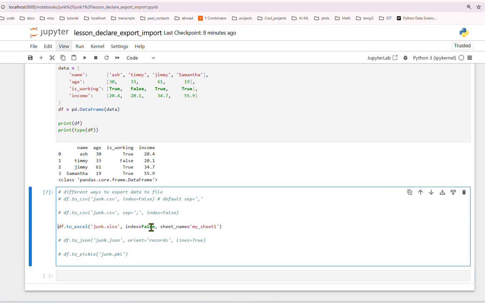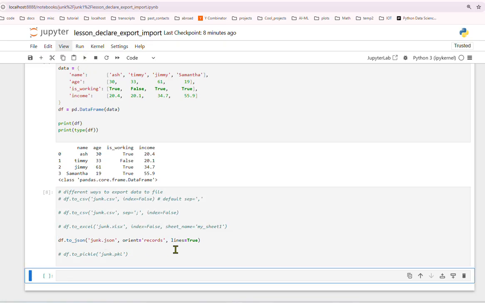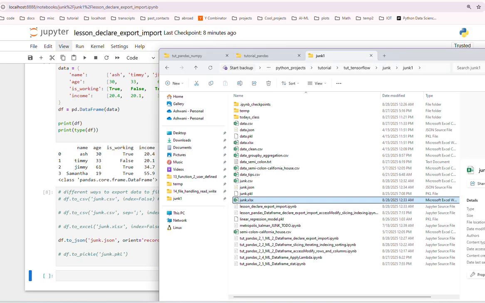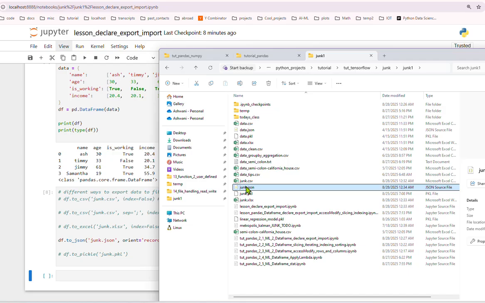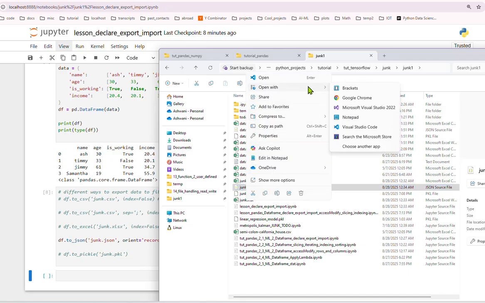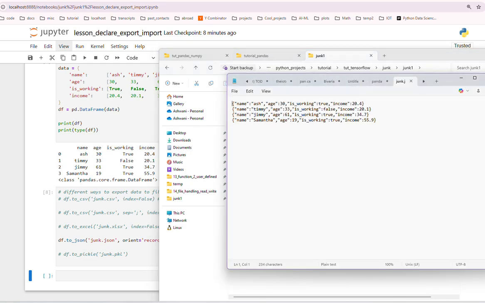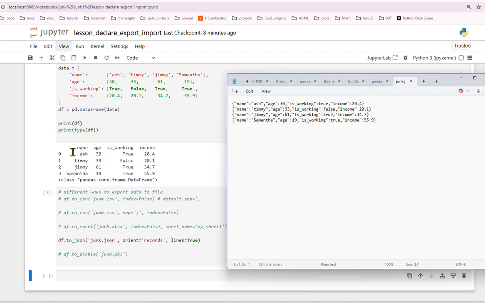You can also export to a JSON file. So let's run this. I exported to JSON files, and now let's take a look at the JSON file. This is your JSON file. Open it up in Notepad, and there you go. As you can see, exactly the same record: Ash 30, true, 24.4. Name is Ash, age is 30, is working true, income 20.4. Each one of these values has a corresponding record over here. So this is your JSON file.